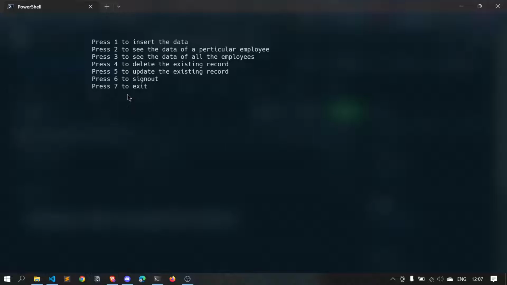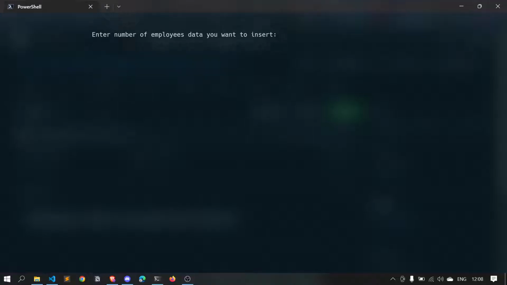I will press 1 as I want to insert the data of some employees. It is asking to enter the number of employees whose data you want to insert. I will enter 2 because I want to insert the data of 2 employees. It is asking to enter the data of the first employee. It asks me to insert the ID of the employee, so I will insert 101. Name, let's give it as John. Contact, any arbitrary number you can type.